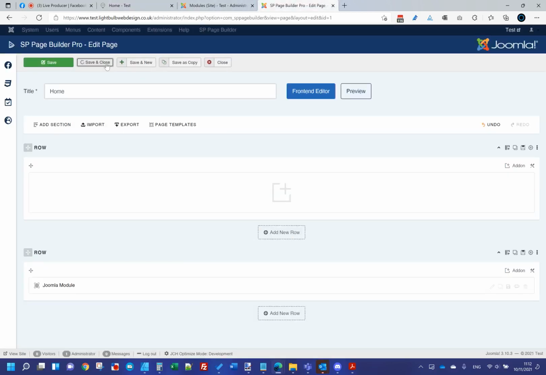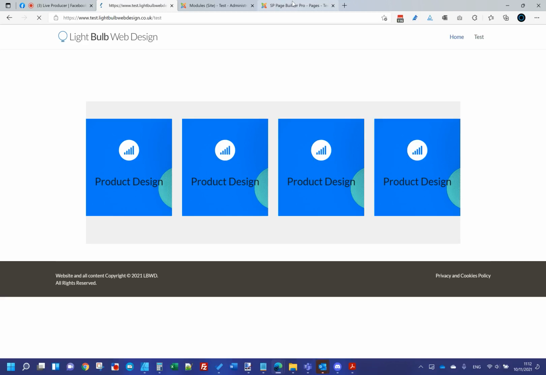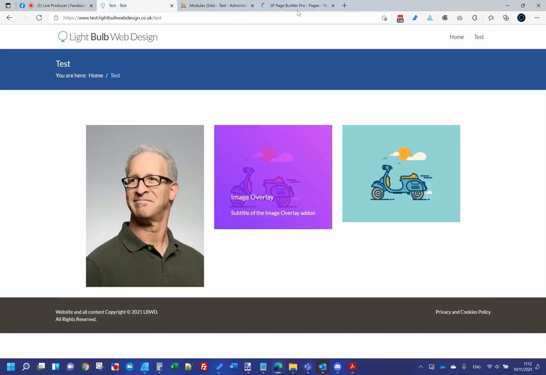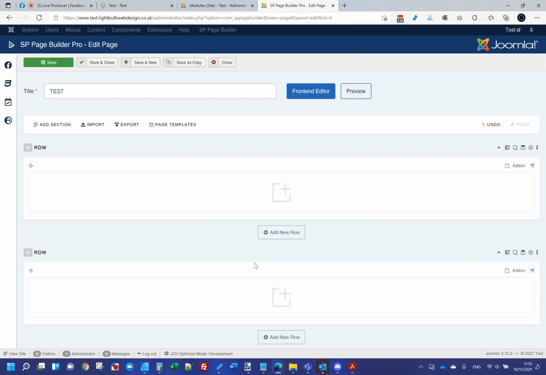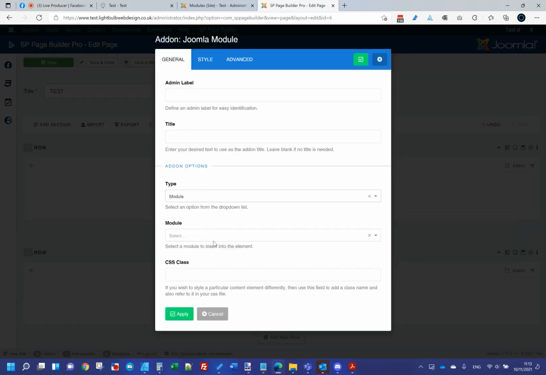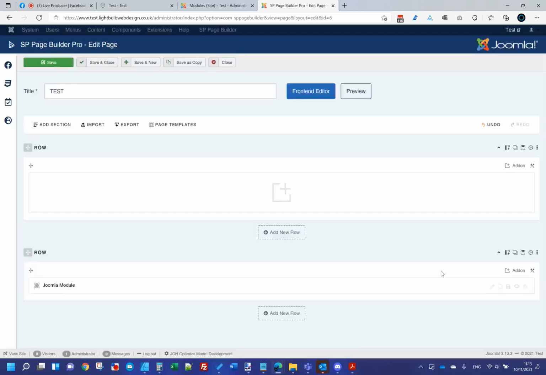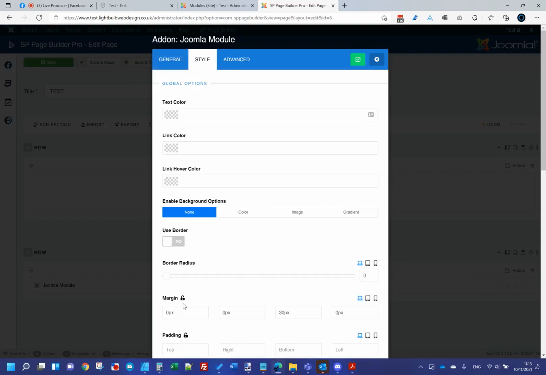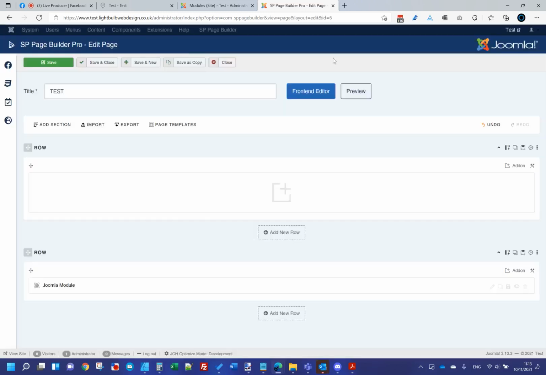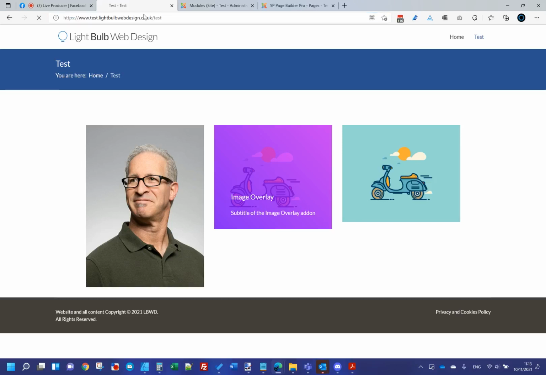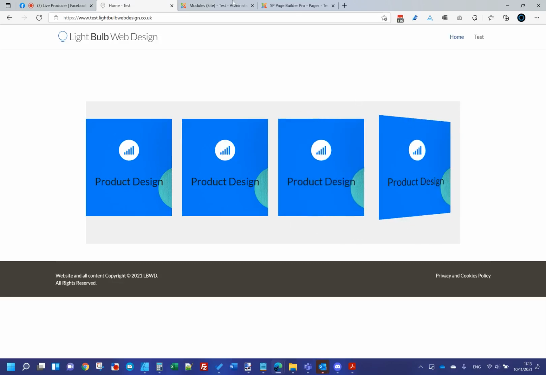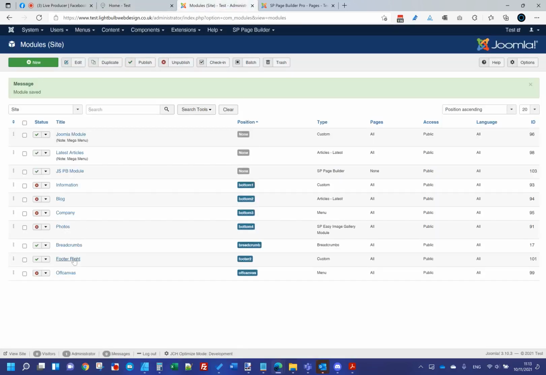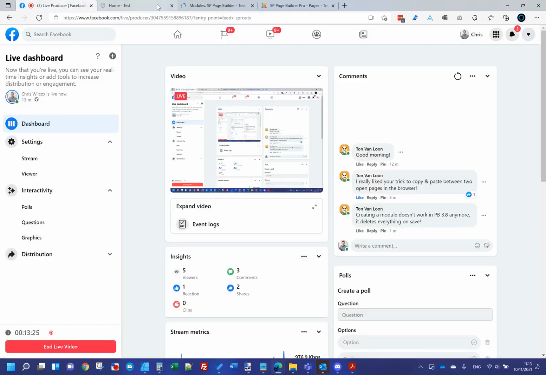And I'm also going to go onto my test page, and again I'm just going to delete that one, and again I'm going to do an add-on Joomla module, a JSPB module, and again take the margins out. And now my test page has got the same 4 overlays as the home page. However, if I want to update what's on those overlays now, I can edit the module, and this will actually then reflect.